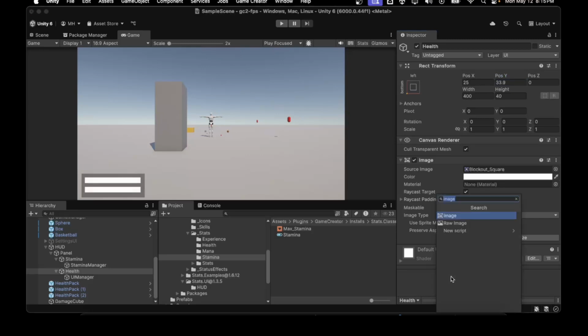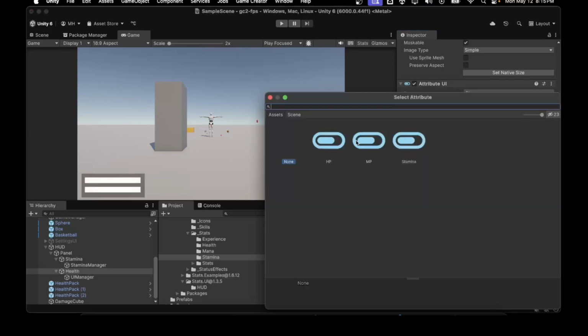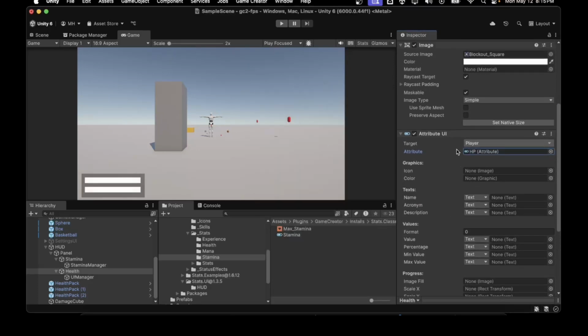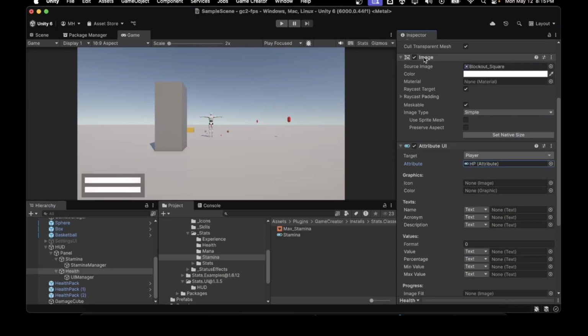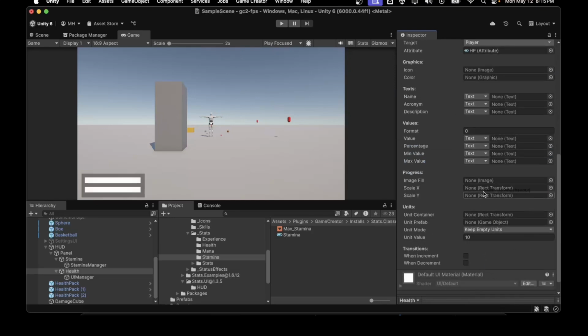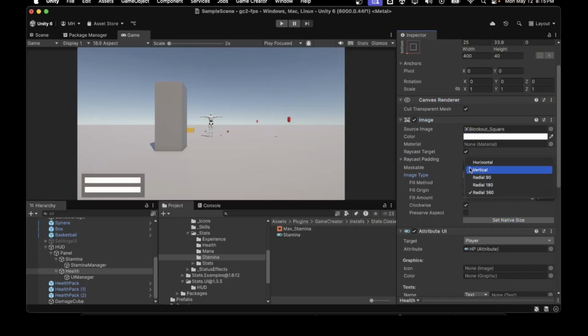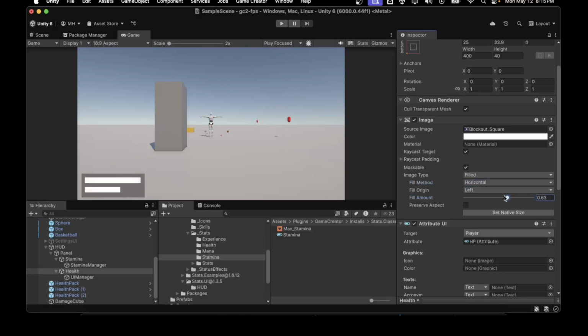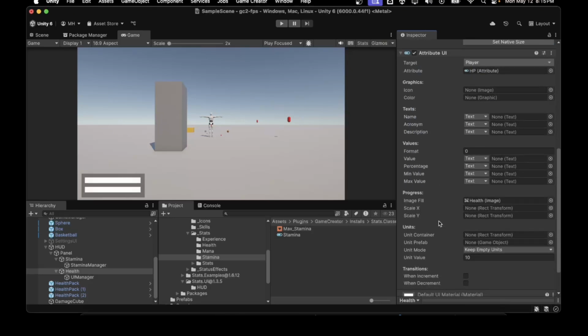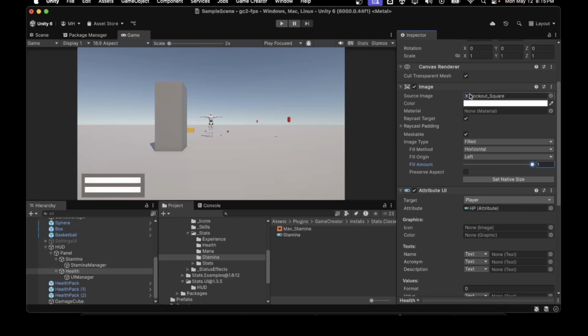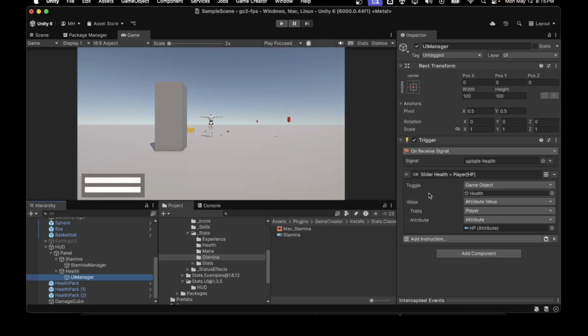And then we add our attribute UI and tell it to update the HP. And we want to use this image as the progress image fill, but make sure we change it to filled and horizontal, and then that should work. And the color as well. We want the image to be the color. And then in the UI manager, actually there's no need to have this at all, because all we're doing is updating the slider.